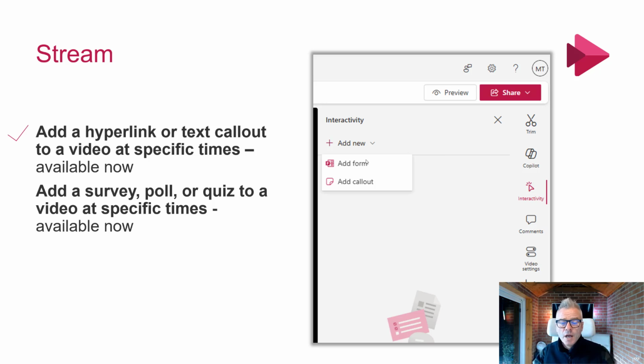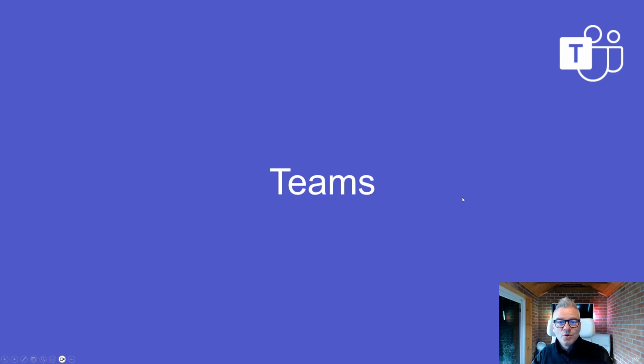Maybe call outs. So maybe you're talking about a particular topic, and if people want to read more, they click on your call out on the screen and it jumps them off to there. So great functionality, folks, and it is finally here, and you will never have to look at these updates again from me for these two features. Let's move on to Teams.